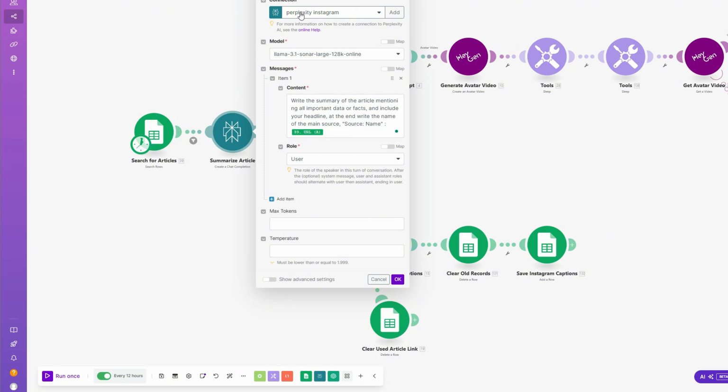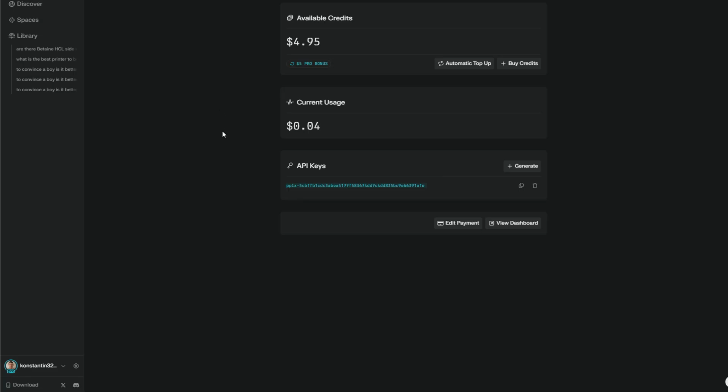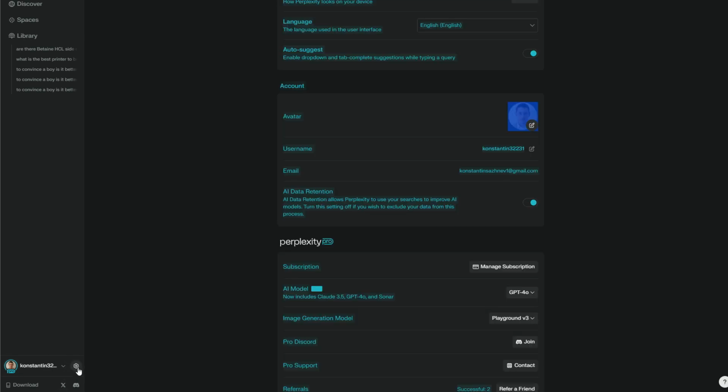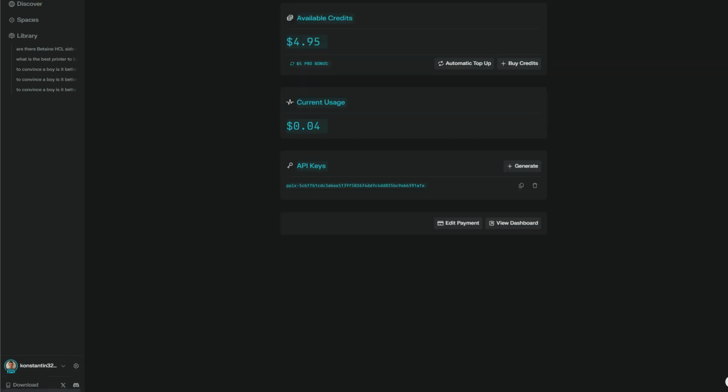And I'm going to show you how to get the API key from Perplexity. When you are creating the connection, it will ask you for the API key, and you just go to your account, go to settings, then API, and there's a balance where you should put some amount here so you can use those API calls. And then here's the API key which you can just copy and paste into make.com.